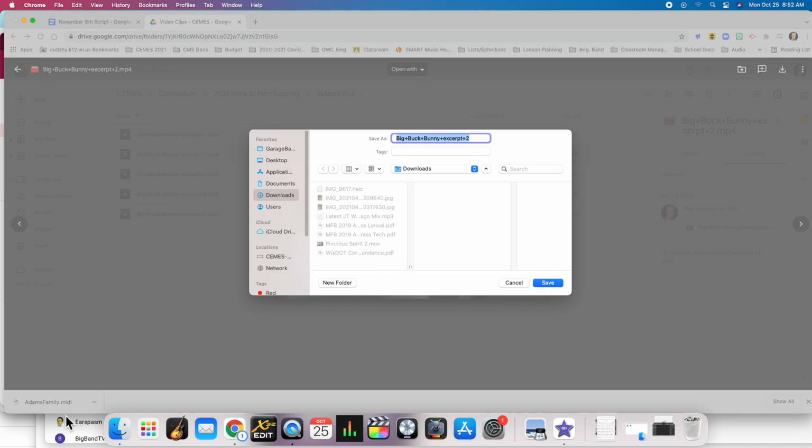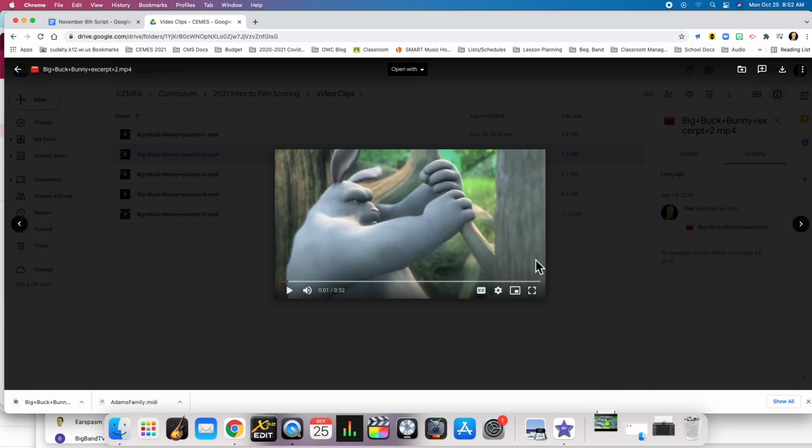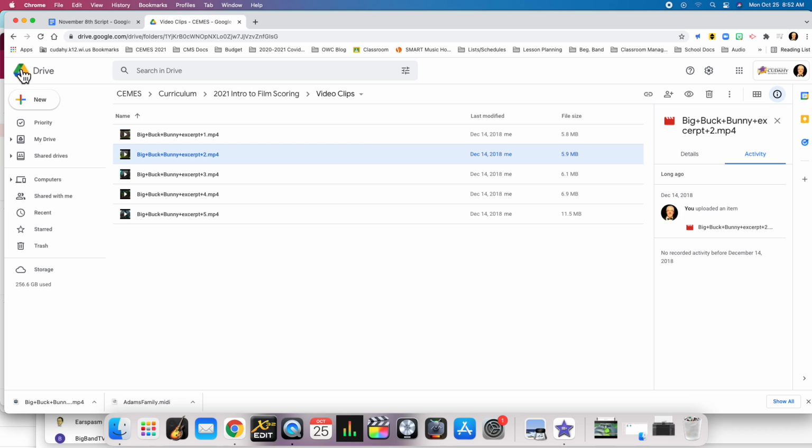Notice it's going to show up down here, and it's going to default and put it in your downloads folder, which is where we want it. You can click the back button.